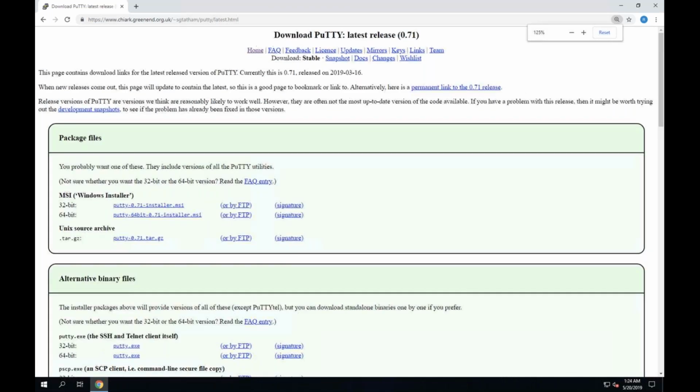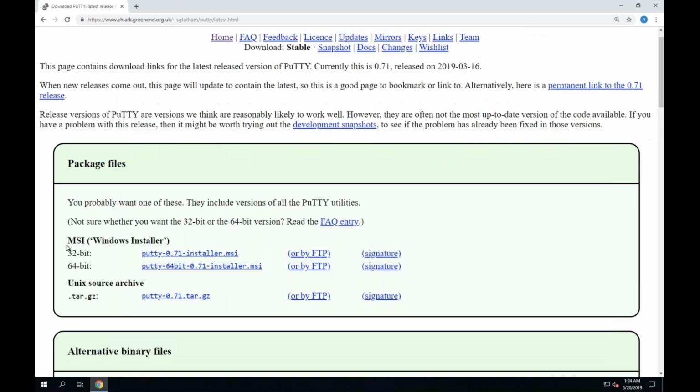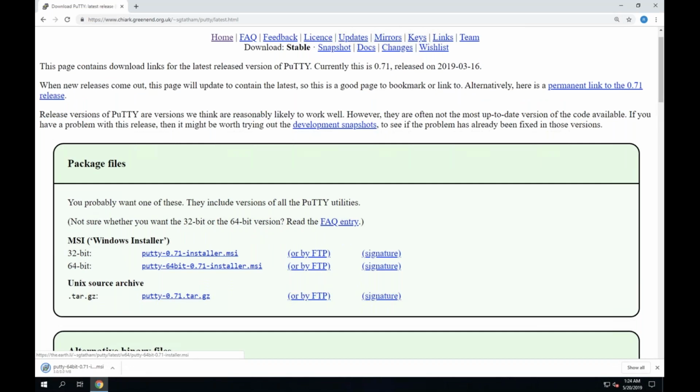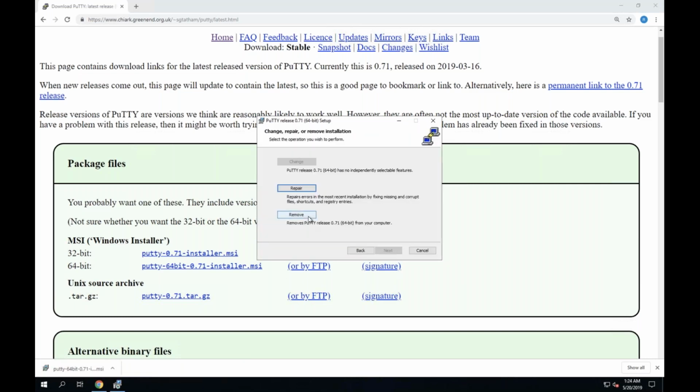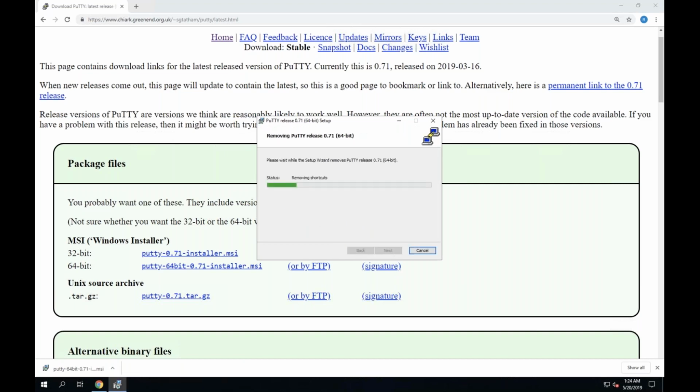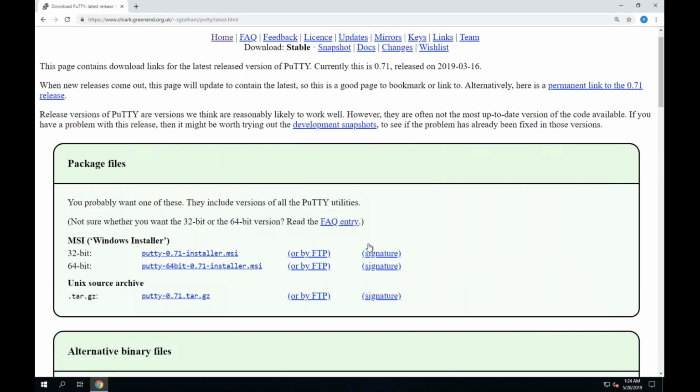You can choose an installer here. If it is 32-bit, download this. If it is 64-bit, download this. Mine is 64-bit, so I'm going to download it. It's just going to download on my machine. I'm done. I'll click on next. Putty is already installed on this machine, so that's why I'm not getting this. That's okay.